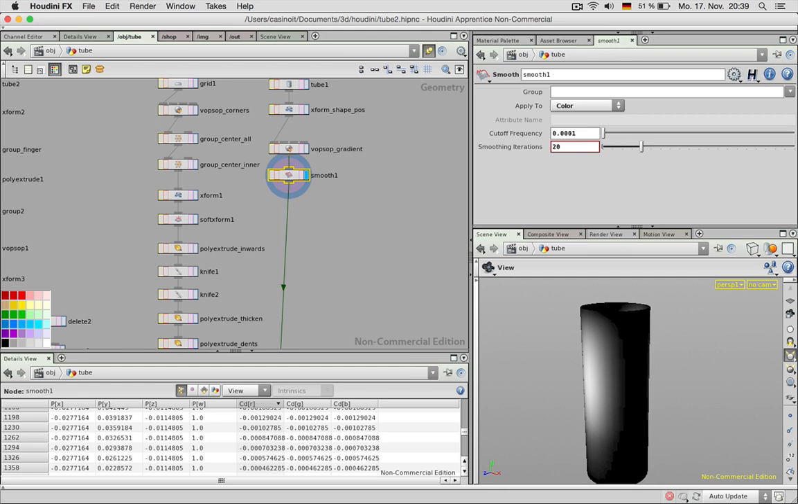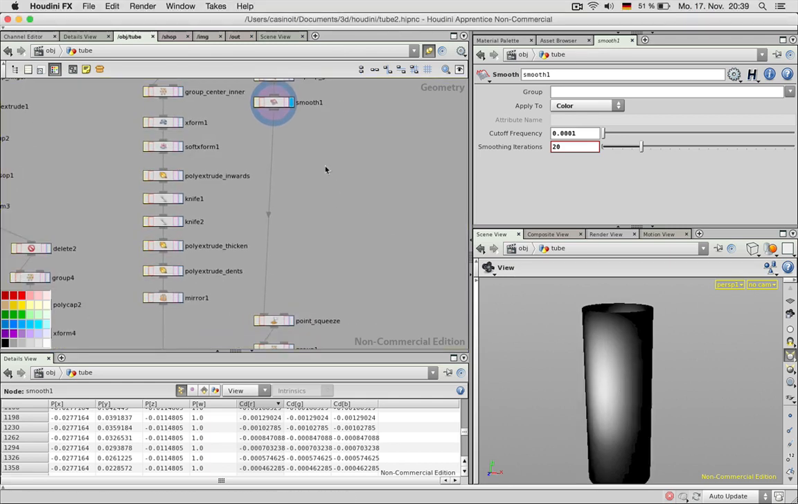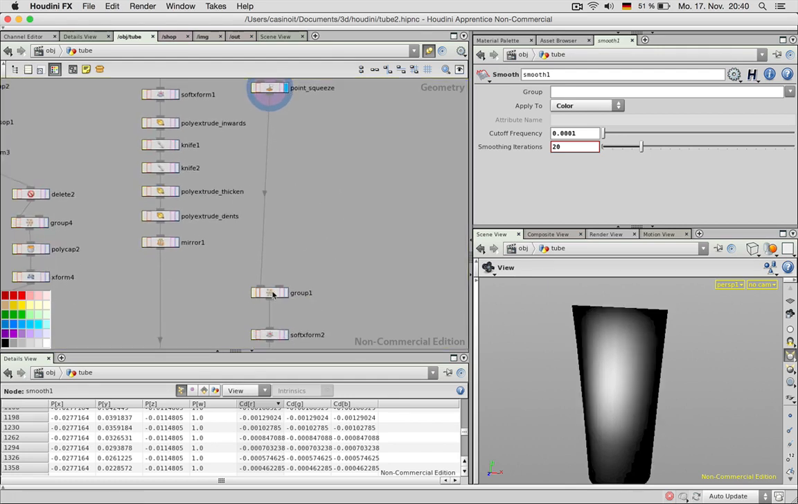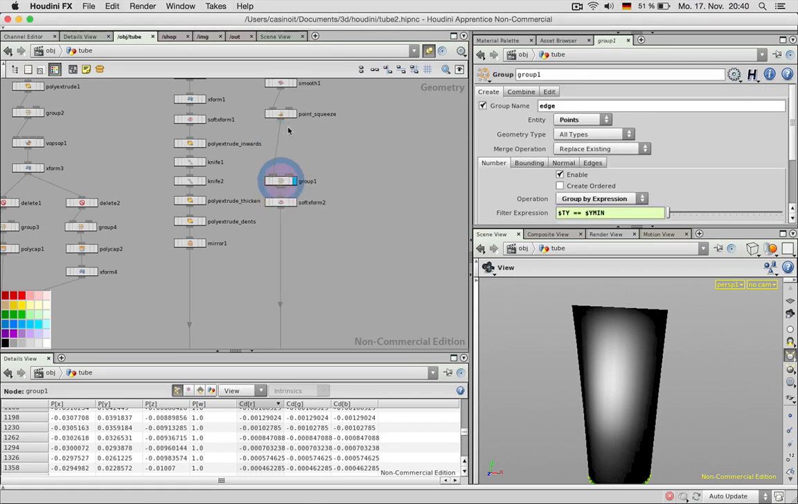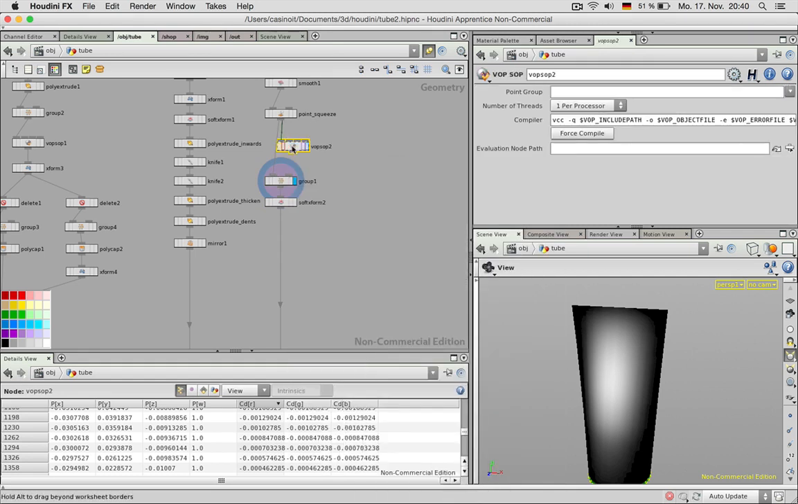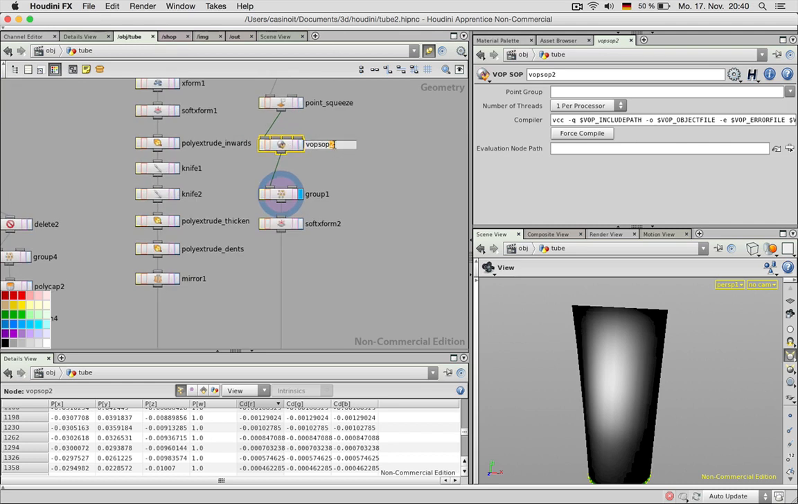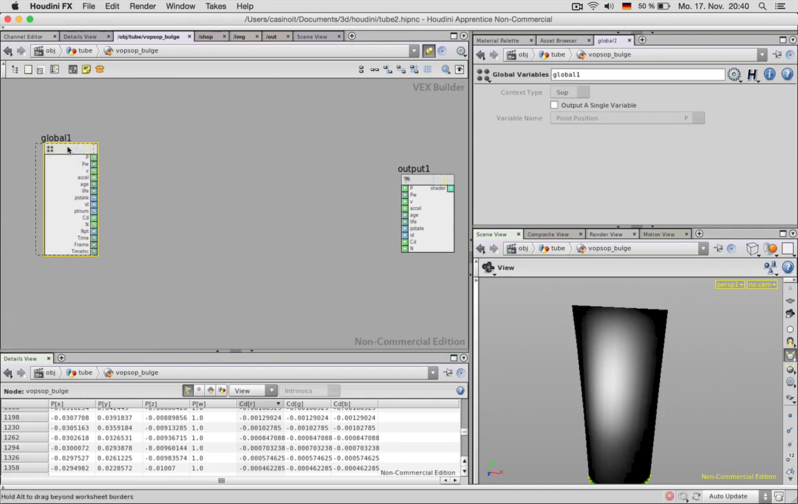Now let's use another VOP SOP to bulge out this shape. But first of all, let's take in our point squeeze node. I'm not really interested in those other guys, they can come later. And now it would be the time to use a VOP SOP again, which is called Bulge. The Bulge works like so.